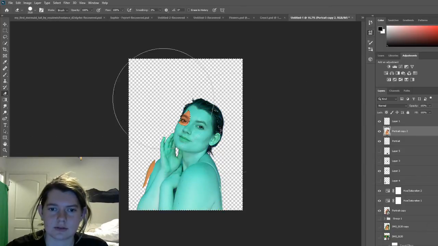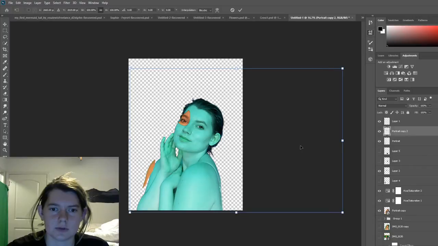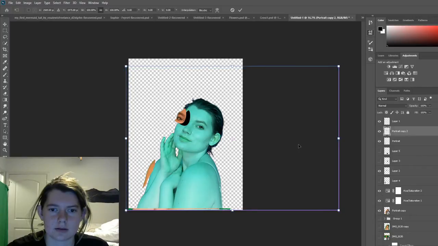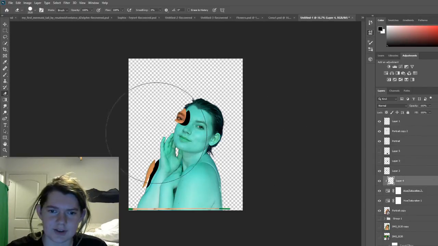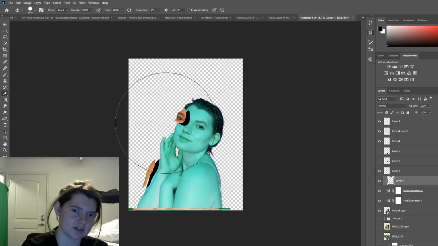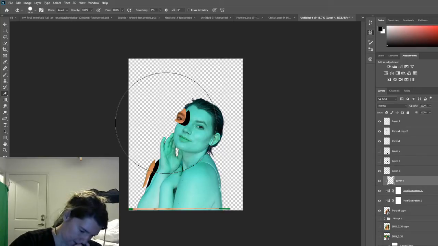Rasterize. Transform. And you can kind of start to see how it's going to look with this stuff going out, and this stuff is going to go in like that.